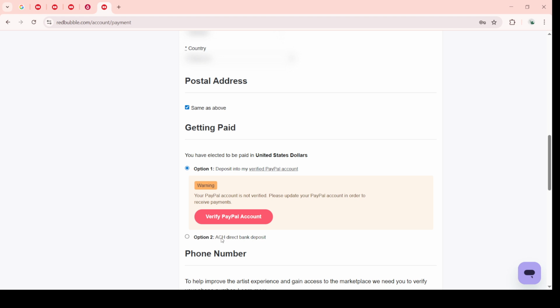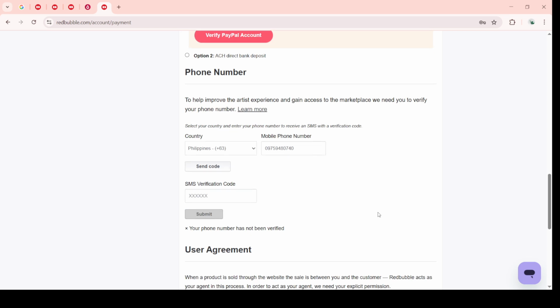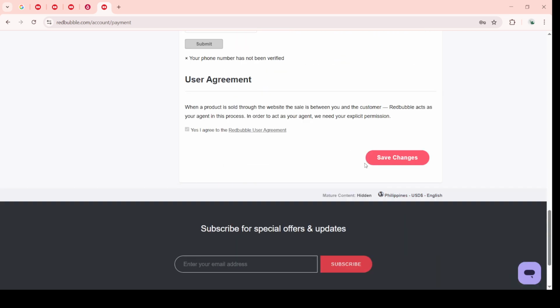After you've carefully filled in all the required details, don't forget to click Save Changes. It's important to save any updates you've made so that everything is up to date for your next payment. Once saved, you can sit back and relax, knowing your earnings will be on their way to you soon.